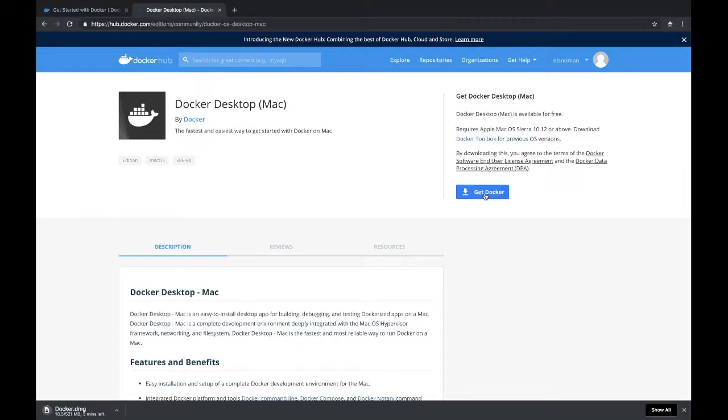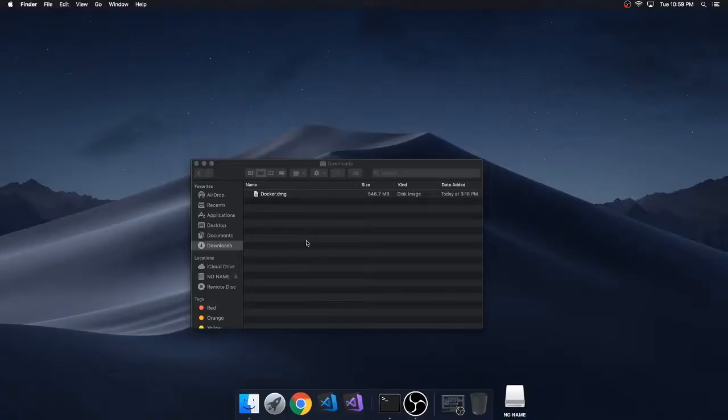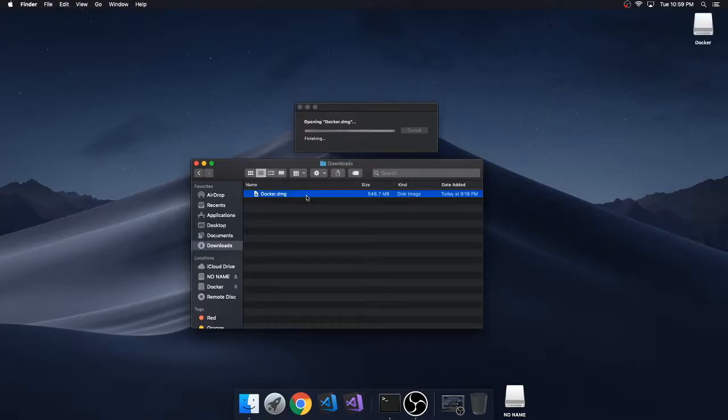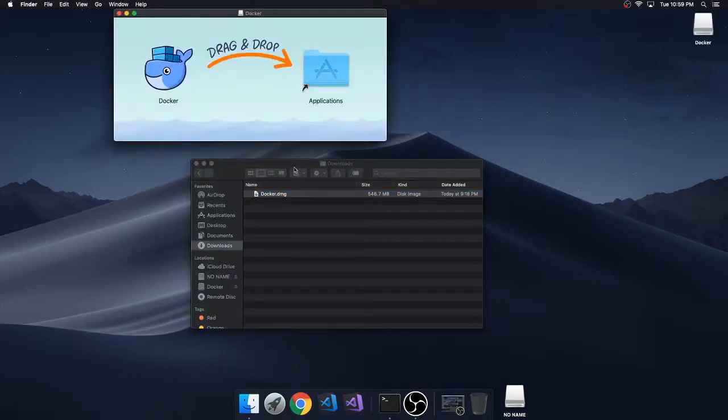I'm going to use some voodoo magic now to fast forward in time, and I'll see you in a few minutes. Now that the download is complete, I'm going to run the DMG file I just downloaded. Double click on it here. It's going to spin up. And then all we need to do is click and drag Docker into our applications.